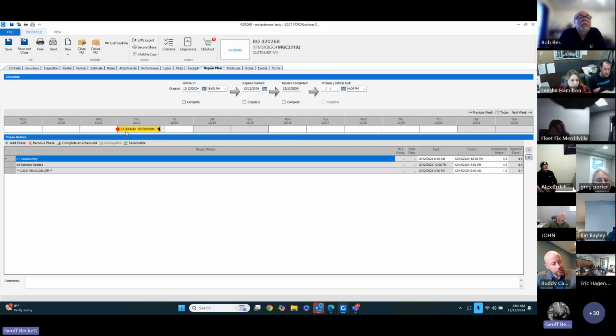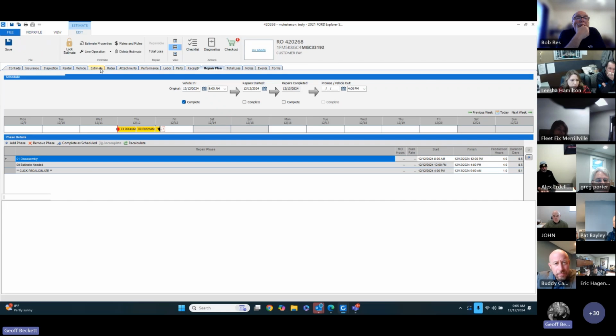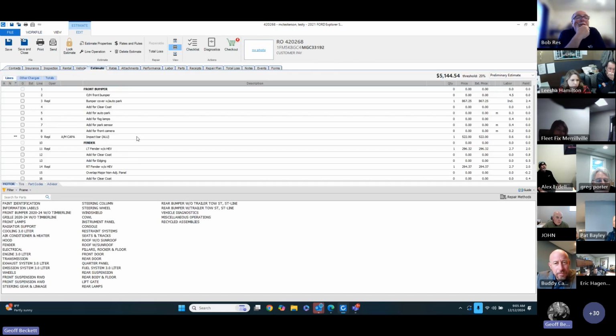Today's 12/12. We're going to say that the vehicle came in this morning. So we're going to click the first button here that says vehicle in, right? We're going to go through and do our Predict-A-Fix process, which is full disassembly, making sure everything's correct, going through all the sublets, writing an estimate. For the sake of time, I wrote an estimate here.